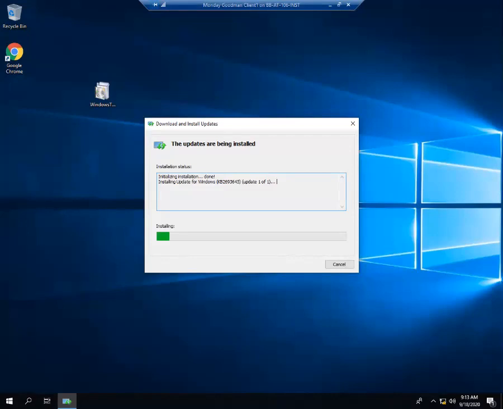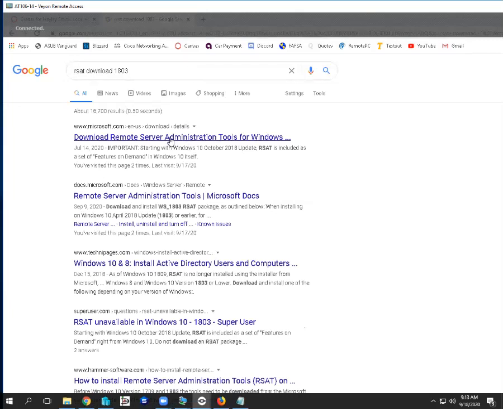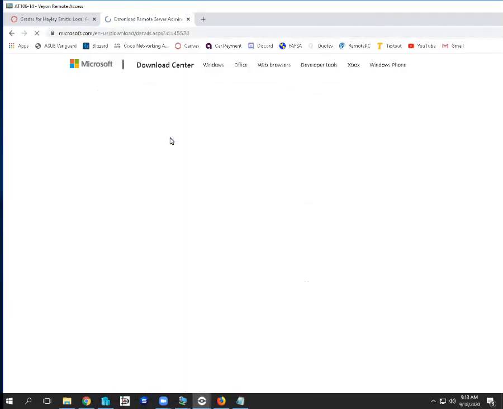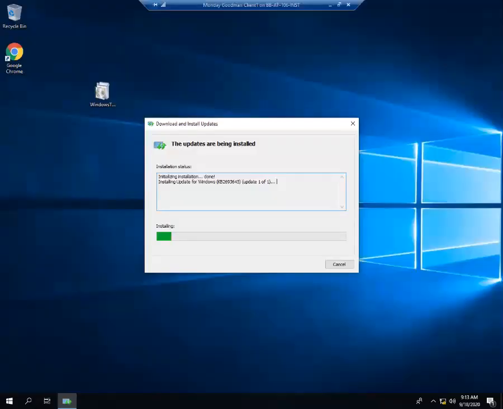So we just search for RSAT download 1803, and you should be able to find the link. It's a Microsoft link. Yep, that's the one. And I downloaded that. The one for 1803 is 95 meg, I think.